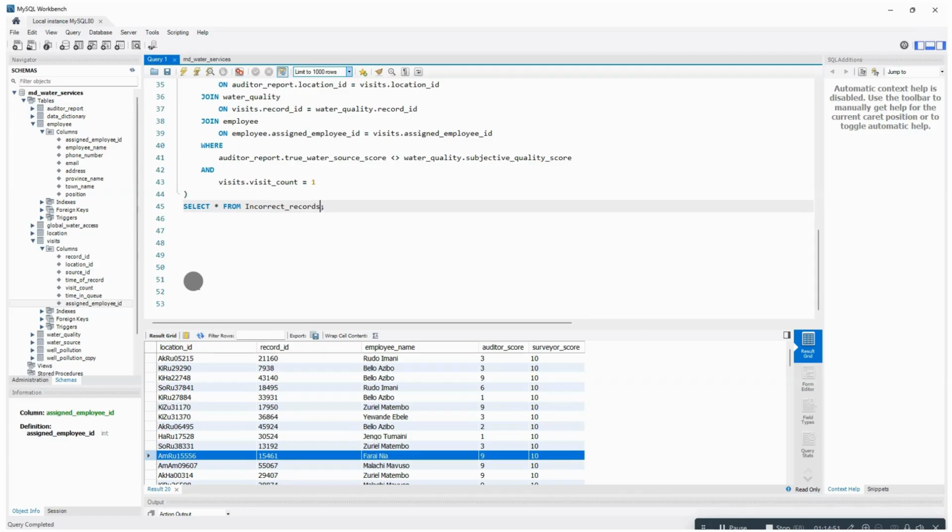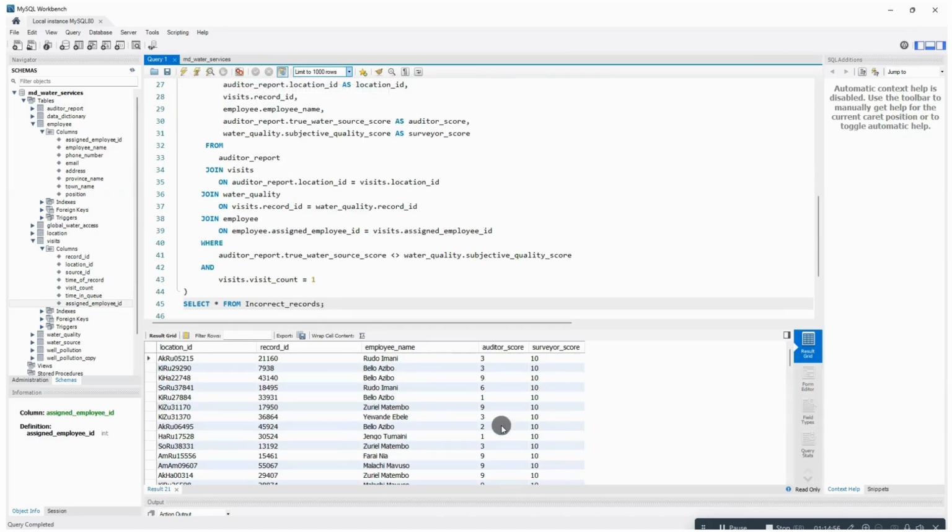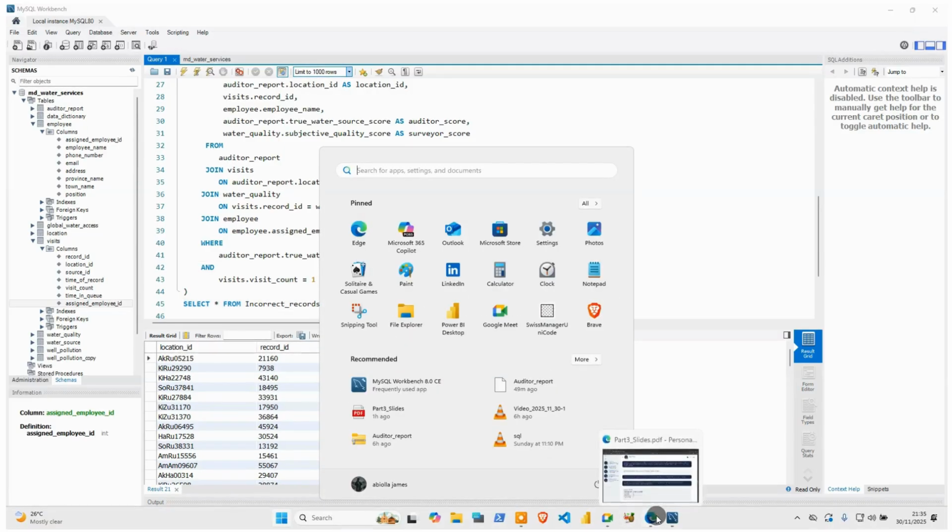Incorrect records. So if we run these, we should get the same thing. And that's what we have there. So that one is done correctly.